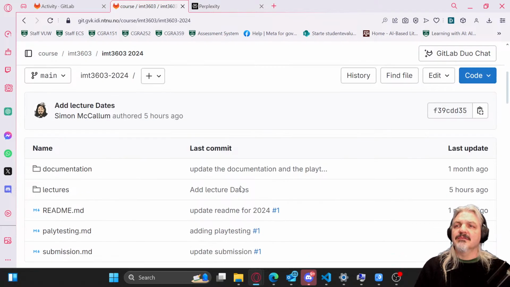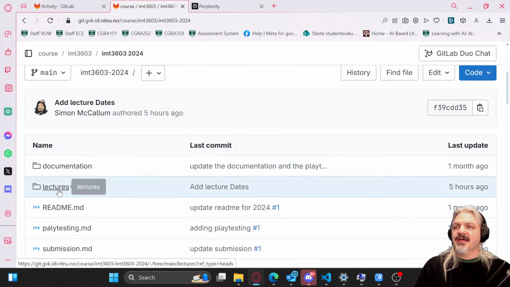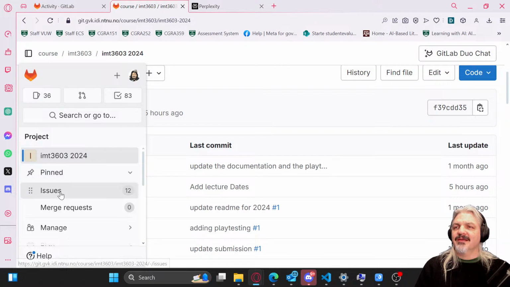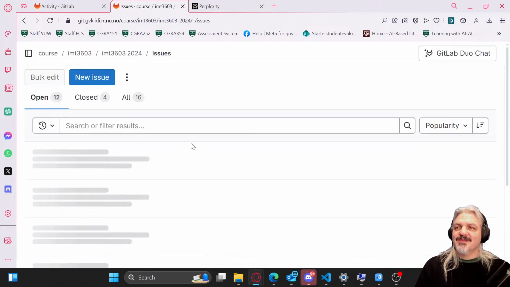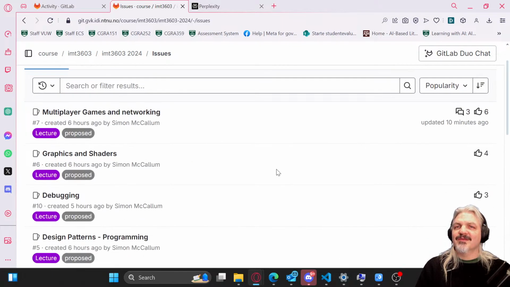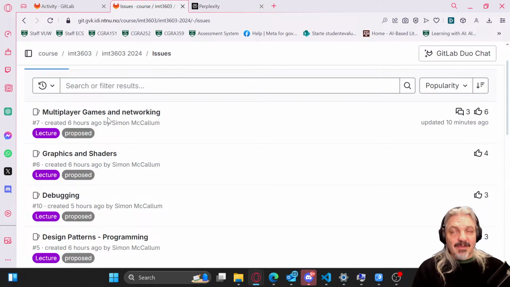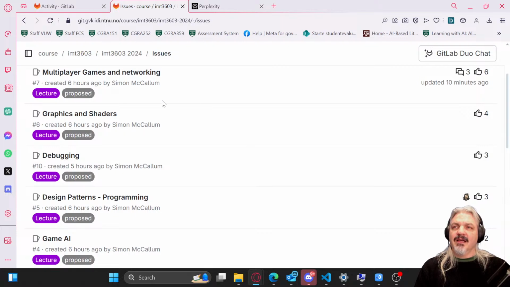Okay, so at this stage, without getting all the rest of the votes in, I can see there's a 12th issue that's been added. Oh no, that was probably the test. We're likely to be doing multiplayer games and networking next week, and looking at how the networking works in games. And I think possibly graphics and shaders. We can do some shader programming the week after, and maybe debugging.